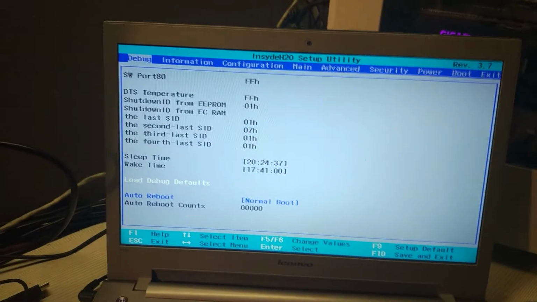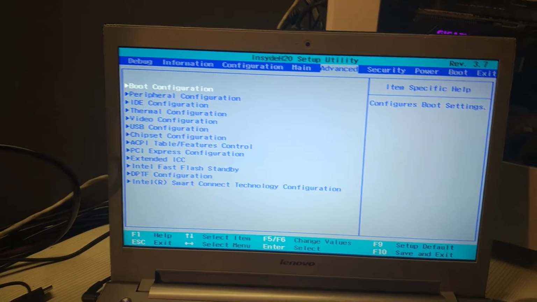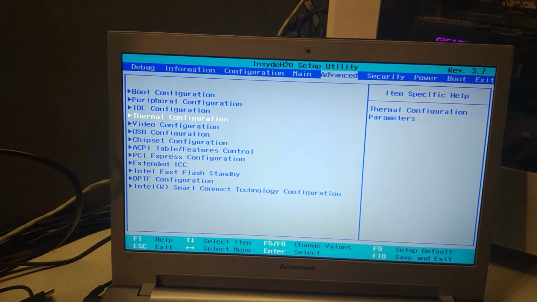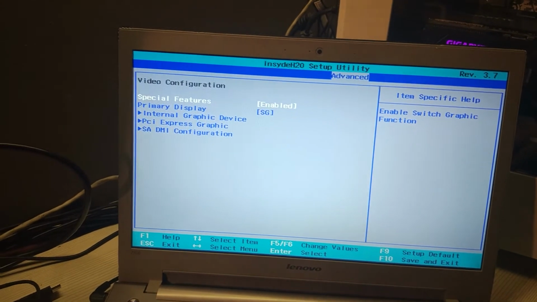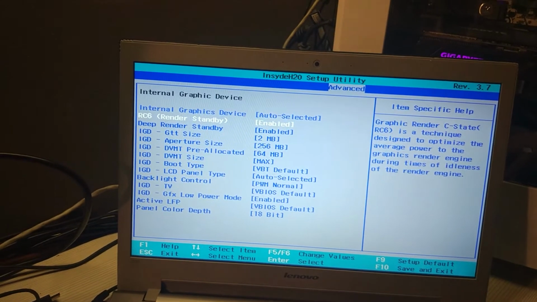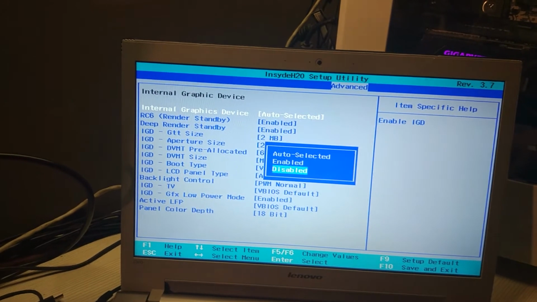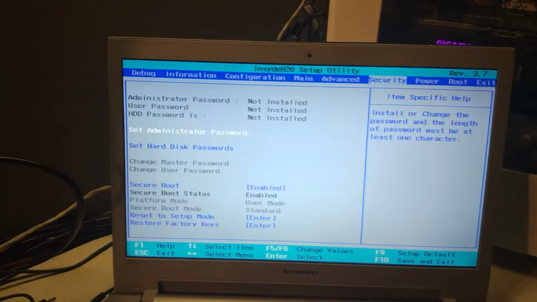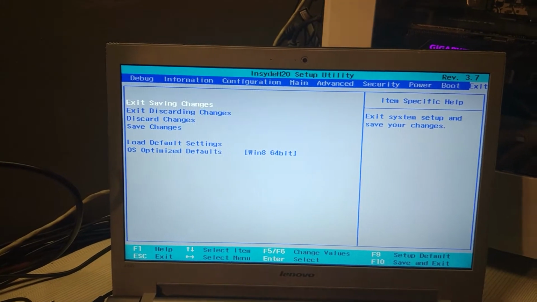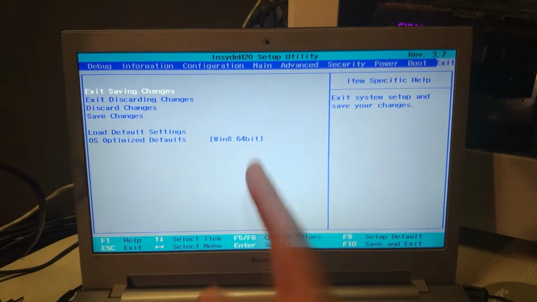So what I did is I went to advanced settings, into video configuration, and I disabled by mistake the internal graphics, and then I saved the changes. Before saving, you have to notice something.